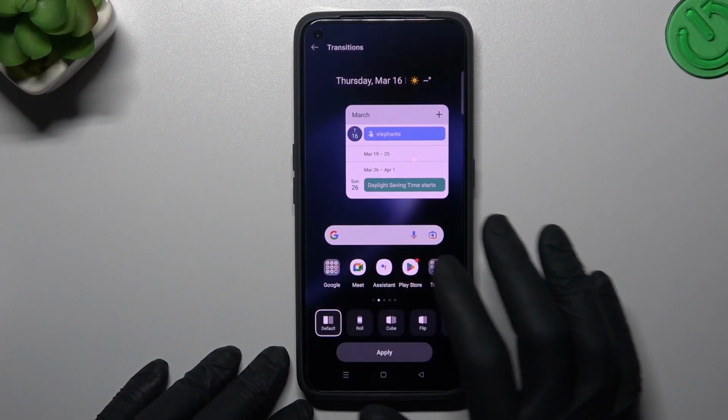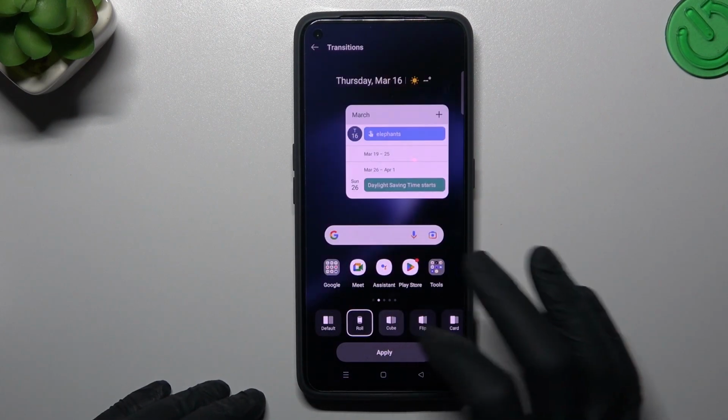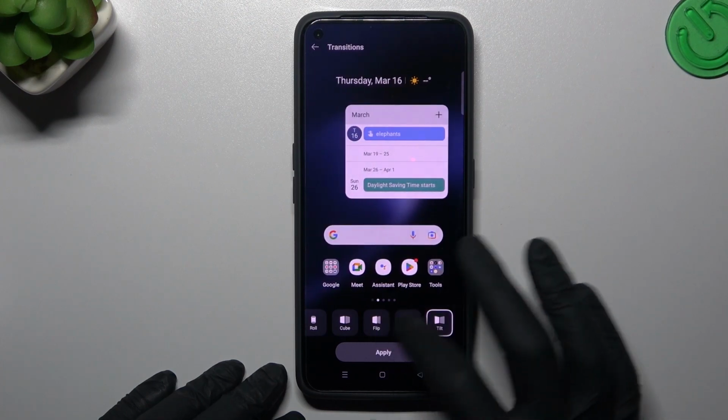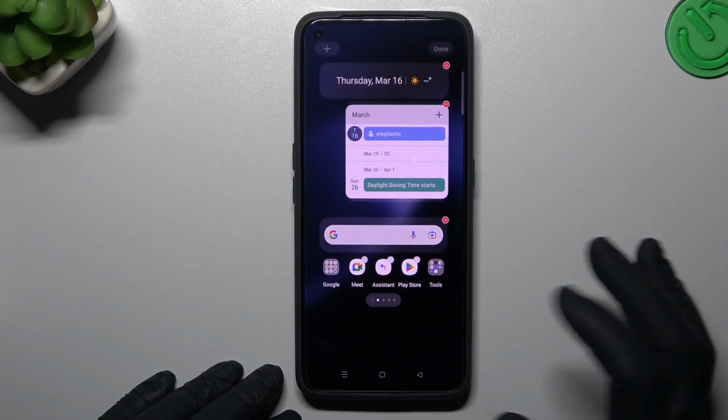Transition is an effect when you're swiping the pages on your home screen. Okay, I will choose the roll, click apply, that's it.